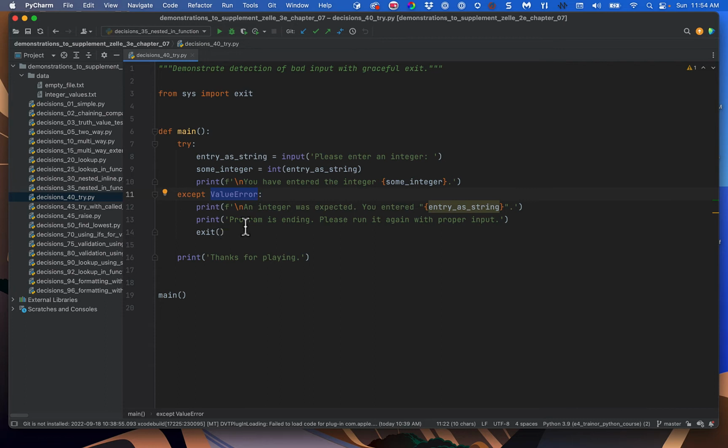And we're going to show you how to end a program gracefully without having it go all the way to the end. One of the things that you can do is, from the Python sys package, which is one of the packages in the Python standard library, we can import exit, and then we call the function exit, and then we gracefully stop the program. And then, of course, we say, thanks for playing.